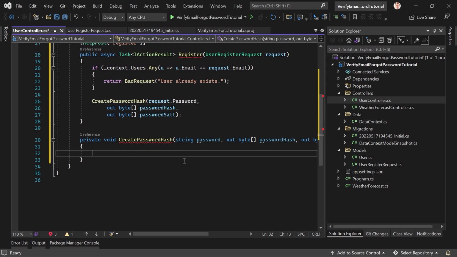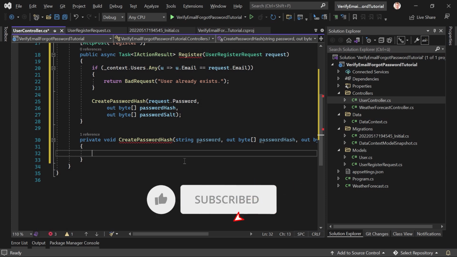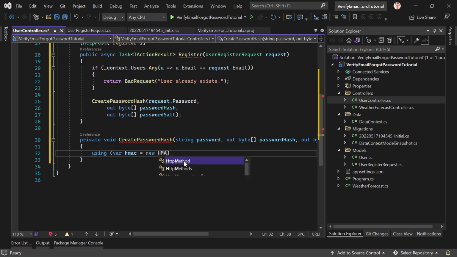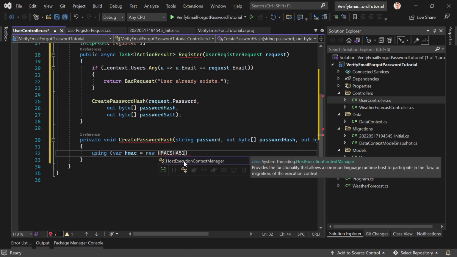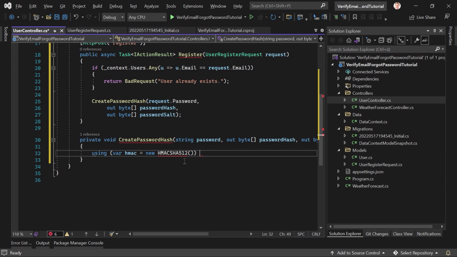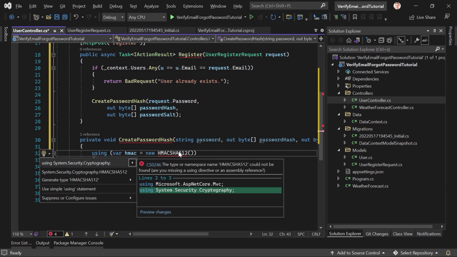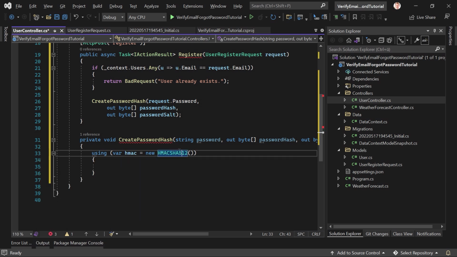All right, anyways, and this is pretty simple. Or simple, I don't know if it's really simple, but it's a small method. We will use a cryptography algorithm. So using, and then var hmac, and I call this hmac because we will use the HMACSHA512 algorithm, like that. And of course we have to use another reference, System.Security.Cryptography.